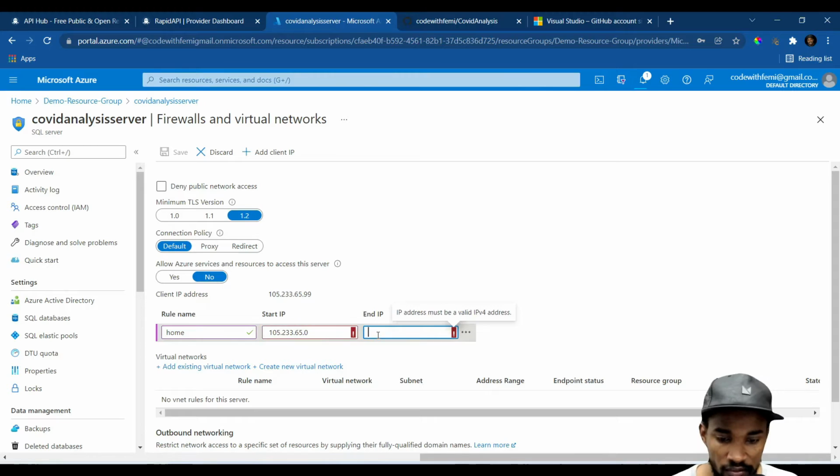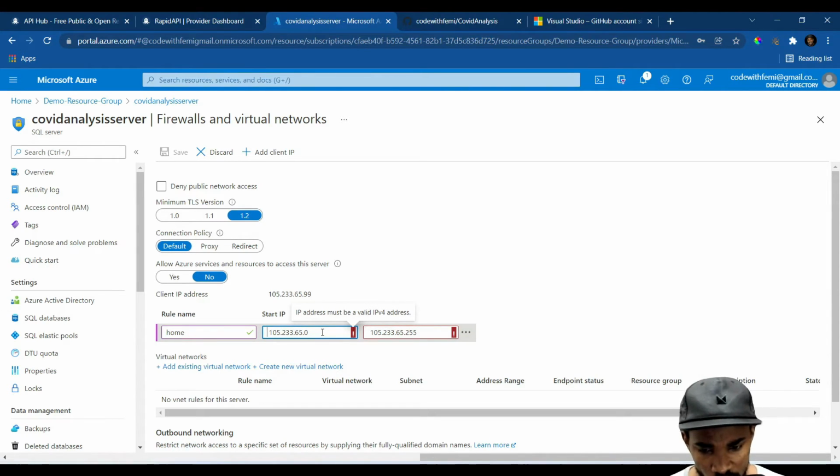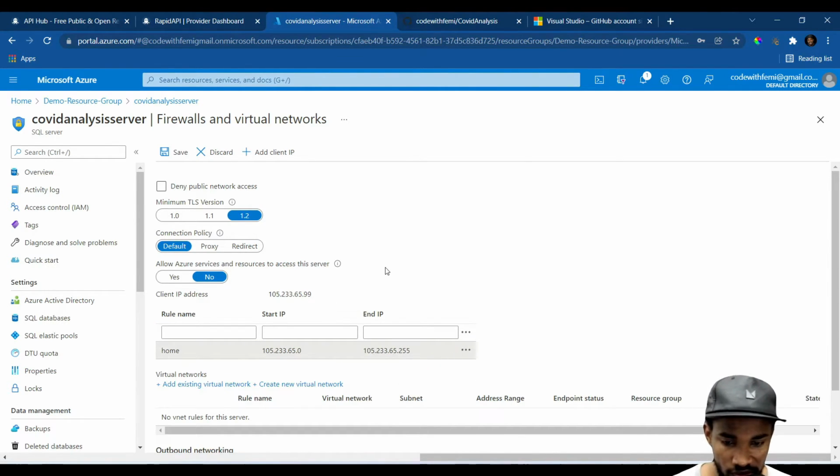I'm just going to say from 0 to 255. Okay, that's the actual range I want. Oh sorry, there's white spaces. That was what I was wondering. So 105, that's my IP. But that will change very soon. But now you can see I've added my IP there.